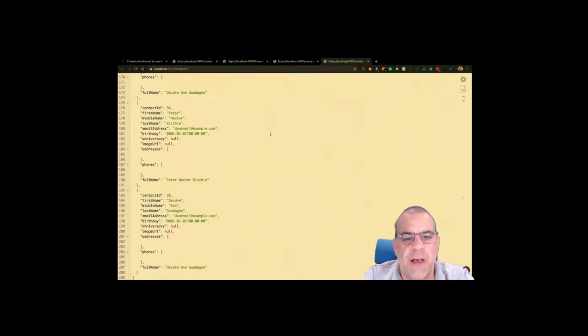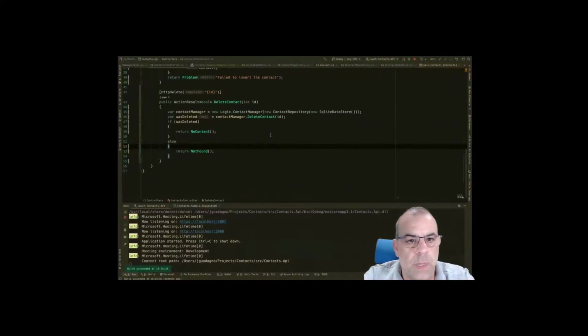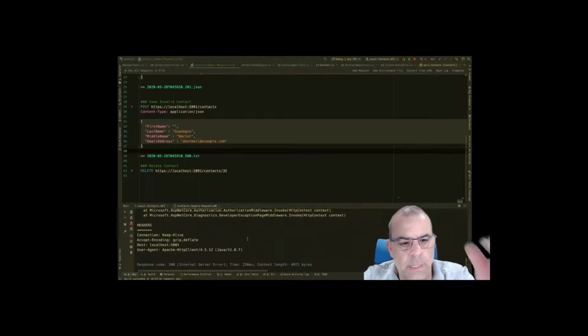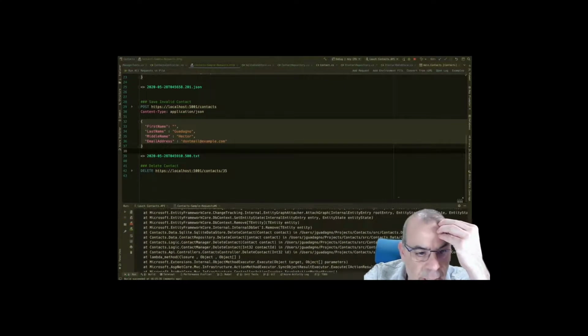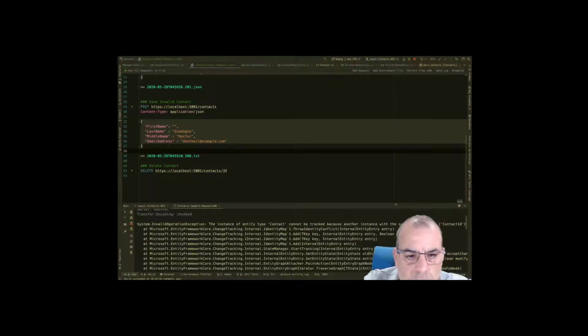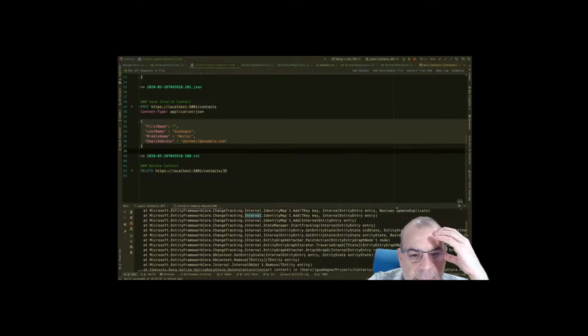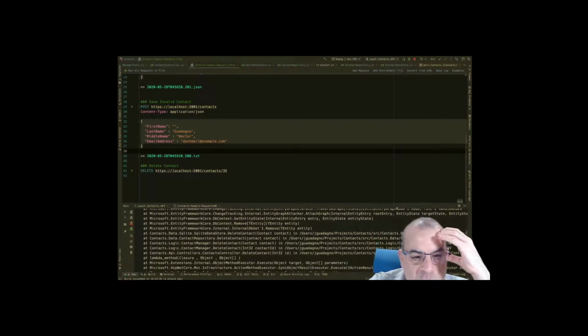Still got 35 here. Now I'm going to look. Let's go to HTTP request. Run the delete. I'm still getting an exception. What am I getting an exception for? An instance of entity type contact cannot be tracked as another instance with same key value for ID. Huh.